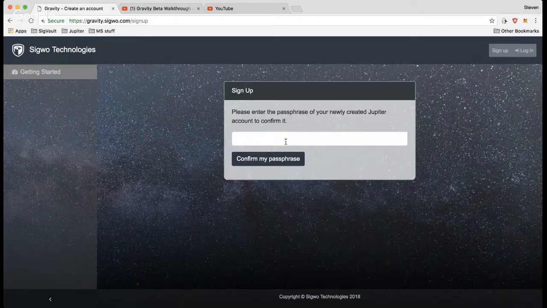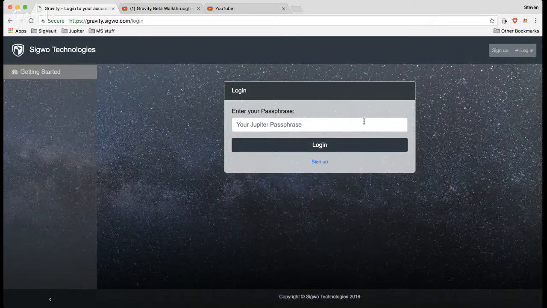And I didn't copy the old password. Then you would paste your passphrase here, and then you'd click confirm my passphrase. That process submits your account to the Jupyter blockchain. It takes anywhere from 45 to 75 seconds for that account to be created. Since I didn't want you guys to have to wait for that time frame, I went ahead and created one earlier today. So I'm going to go to my login, and I can paste.